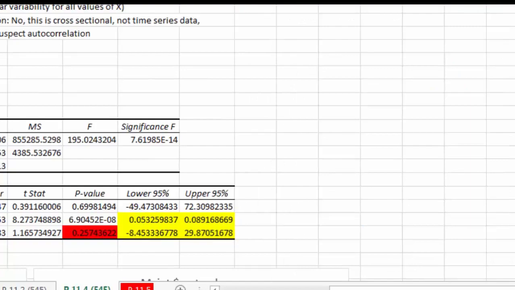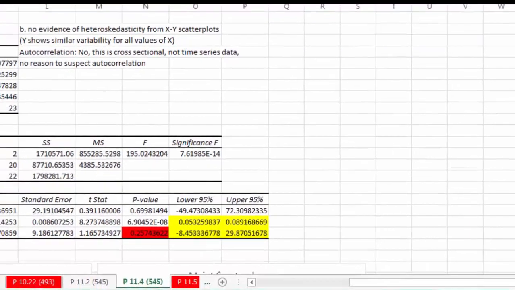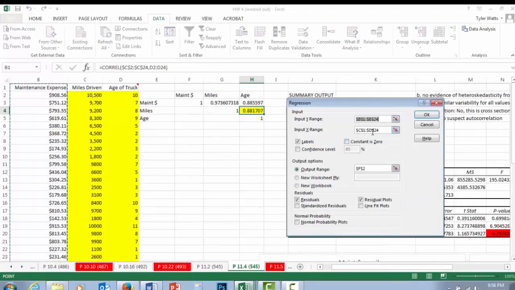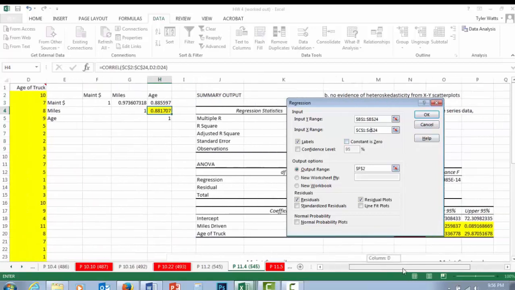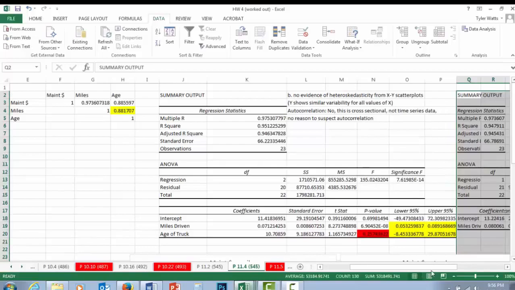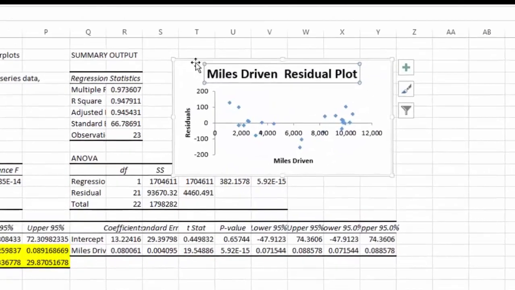Let's run it on just miles. So I'm going to go ahead and do that. The problem doesn't ask to do this, but it's so easy we might as well. Okay, so now the input range is just going to be C for the x's through 24. That's correct. And let's put that output over here. And let's just do a little side-by-side comparison.